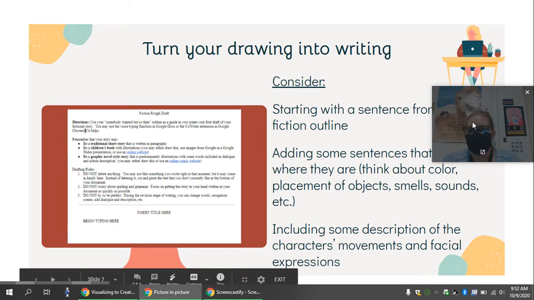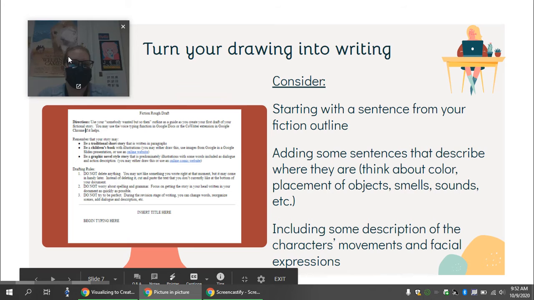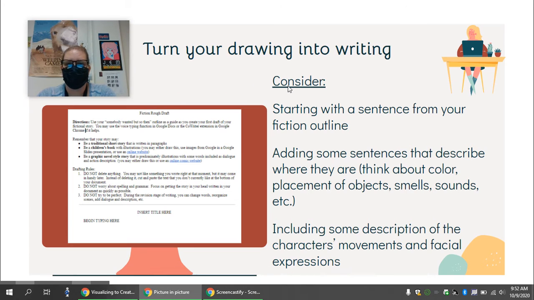Okay, and then the last thing for today is for you to start turning your drawing into writing. So as you do this, there are some things to consider. One thing you might do is start with that sentence that you were using from your fiction outline, and use that as like a place to start.